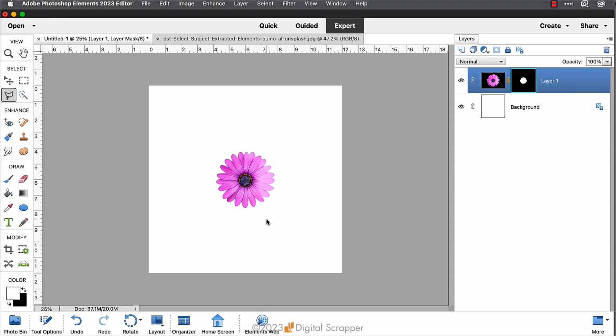Now, as a note, even the flower at this size is still pretty large on a 12 by 12 inch document. I plan to resize this flower smaller once I use it on a page, but it's always a good idea to save an element a little bit bigger than you think you'll need, because you can always make it smaller.